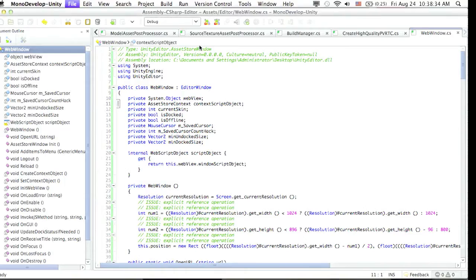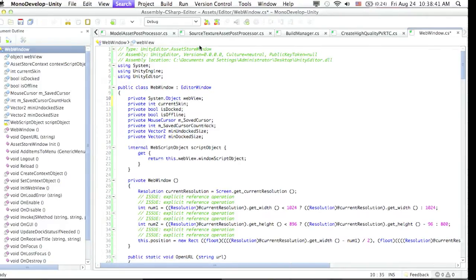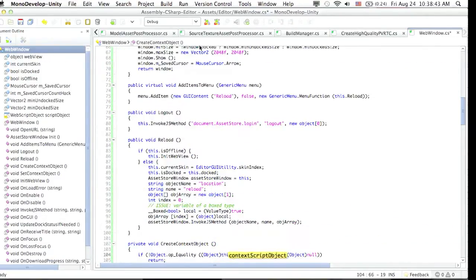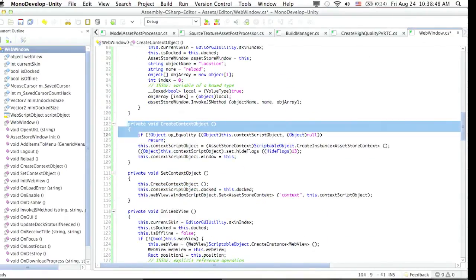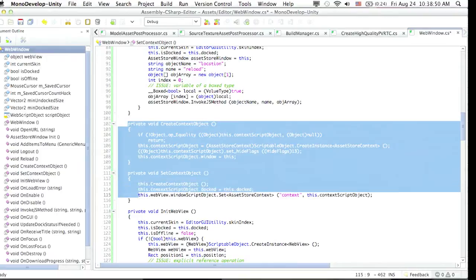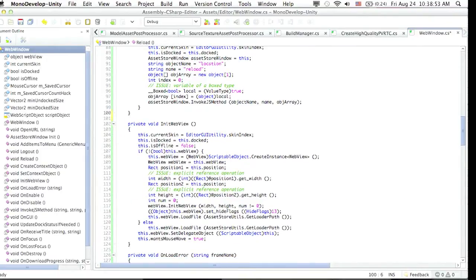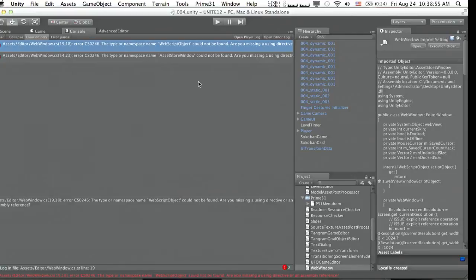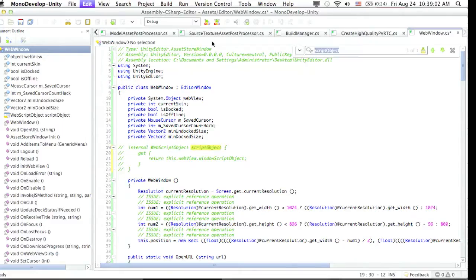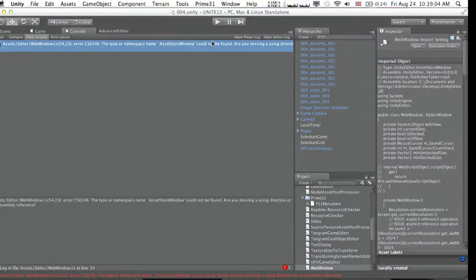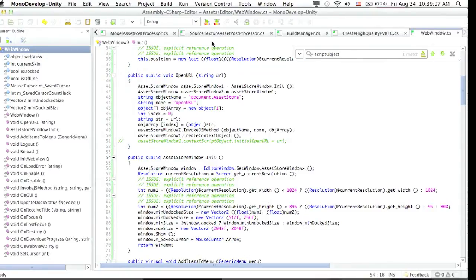AssetStoreContext. Well, we don't really want the asset store part of this thing, so we're going to throw this away. So just delete this. See if there are any other instances of this thing being used. Okay, CreateContextObject. No, we don't need that. Remove it. SetContextObject. Remove it. Just throw away anything we don't need. And WebScriptObject. Let's assume we don't need this as well. I'm just going to comment this out. Is it being used anywhere? Nope. Go back.